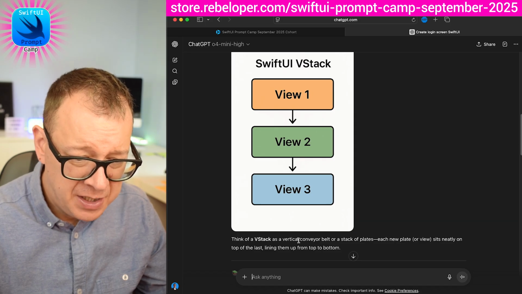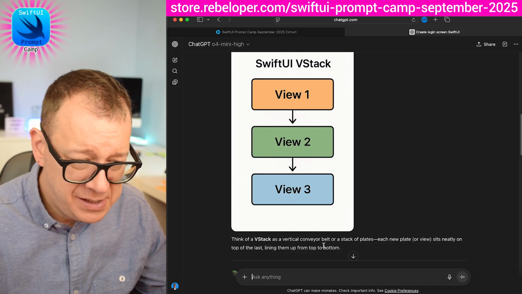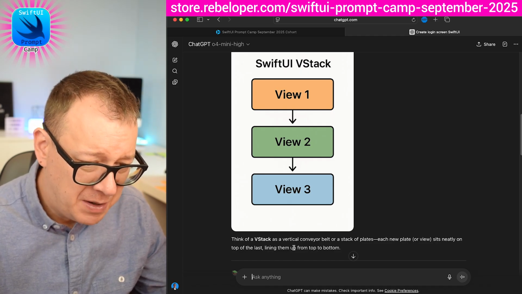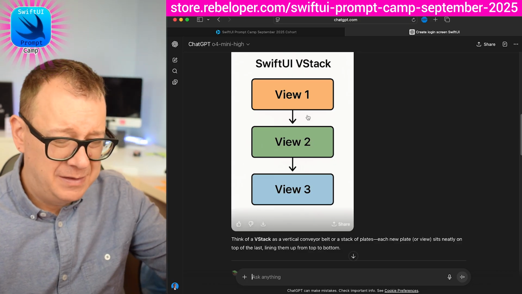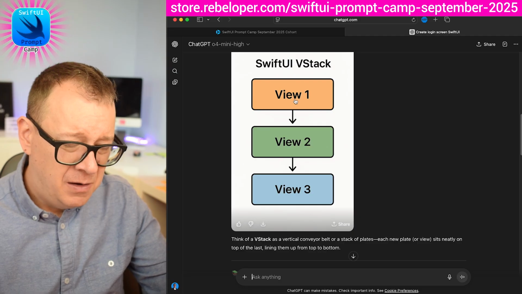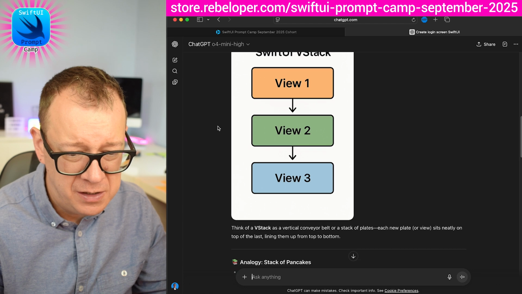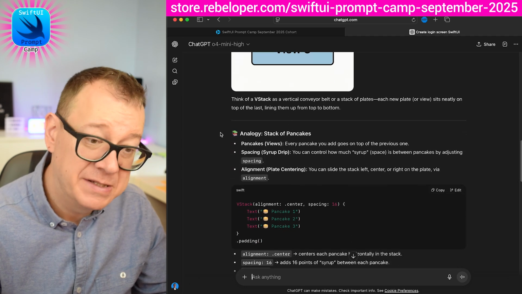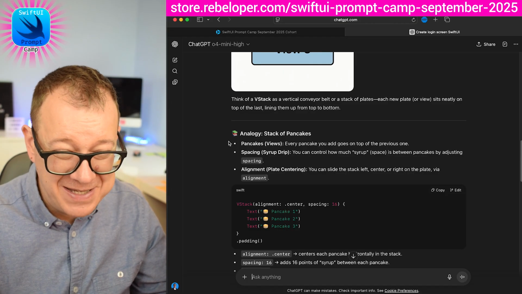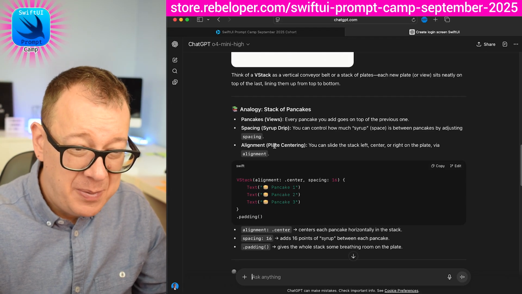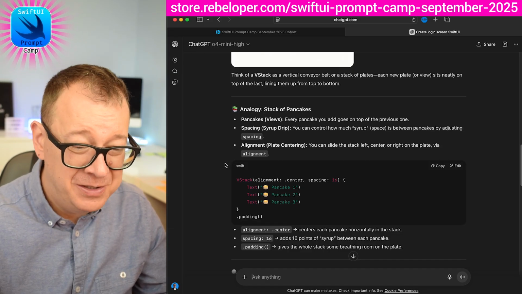Think of a VStack as a vertical conveyor belt or a stack of plates. Each new plate or view sits neatly on top of the last, lining them up from top to bottom, which is really great. But the actual image is implying that it's kind of like navigation. The arrows are not good right over here. Okay, analogy, stack of pancakes. Yes, pancakes. Spacing, syrup drip. That's also a good analogy. Alignment, plate centering, which is really great. So here we go, this is actually a good example.